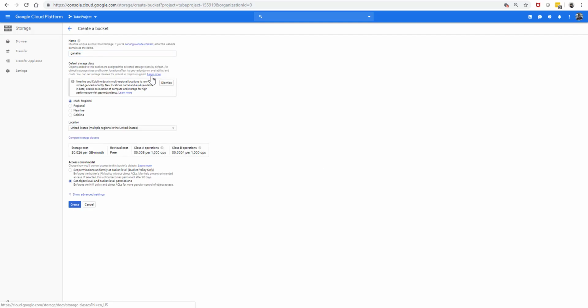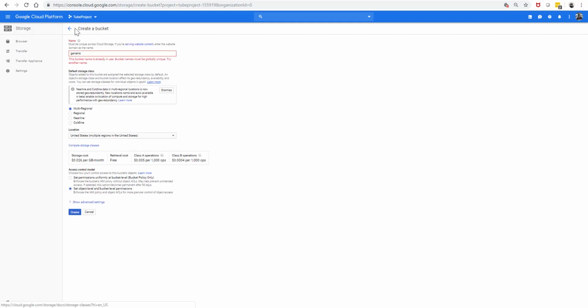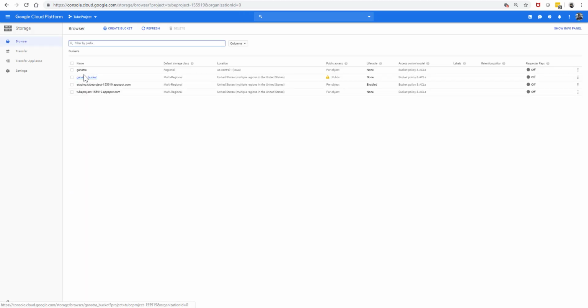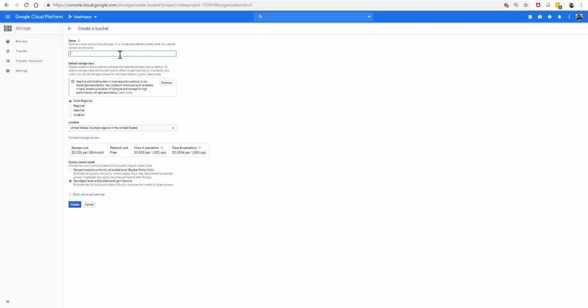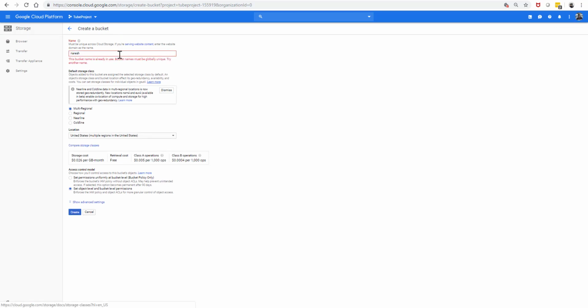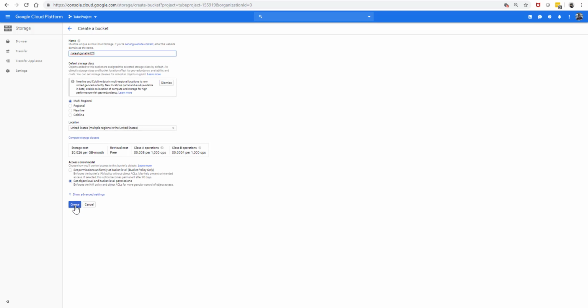I'm going to try and call it with my last name, and you see it's already there. So basically, any name that you create has to be unique. I think if I create this one, it won't allow me to because someone else has already taken it. I'll call it my entire name. Nope, that also is not available. I'm just going to add 1, 2, 3, and leave everything as default.